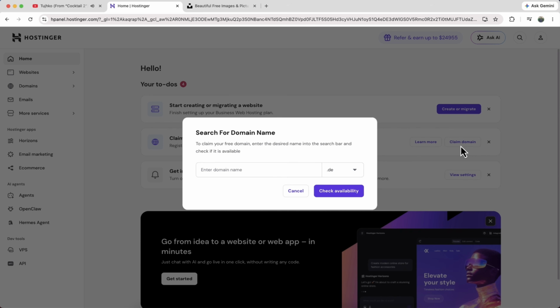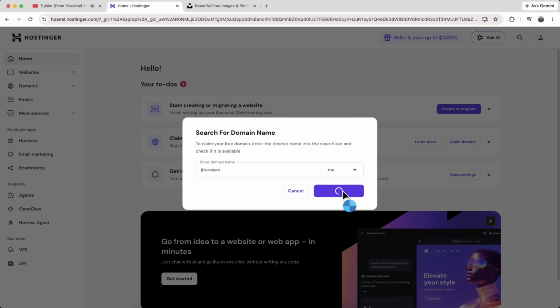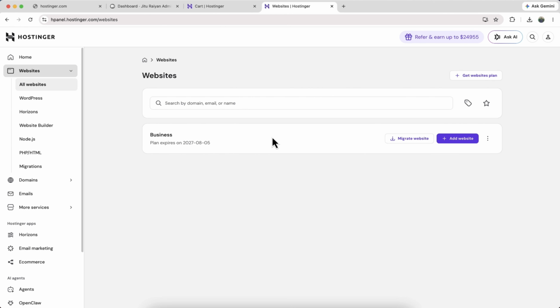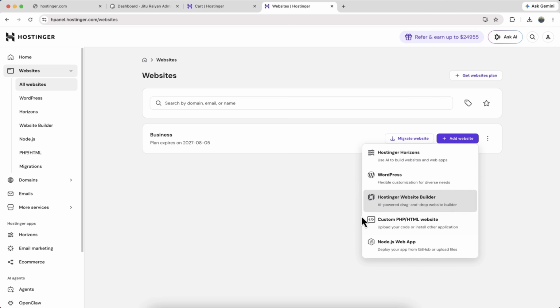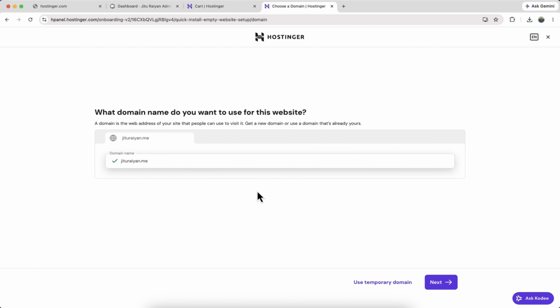So click on here, and from here you can choose the domain you want. So I want to keep it with my name and choose the extension .me, and it's available. And here we need to create our website. So let's click on add website, and here as our website is a PHP website, so let's click on this option and choose the domain we just got.